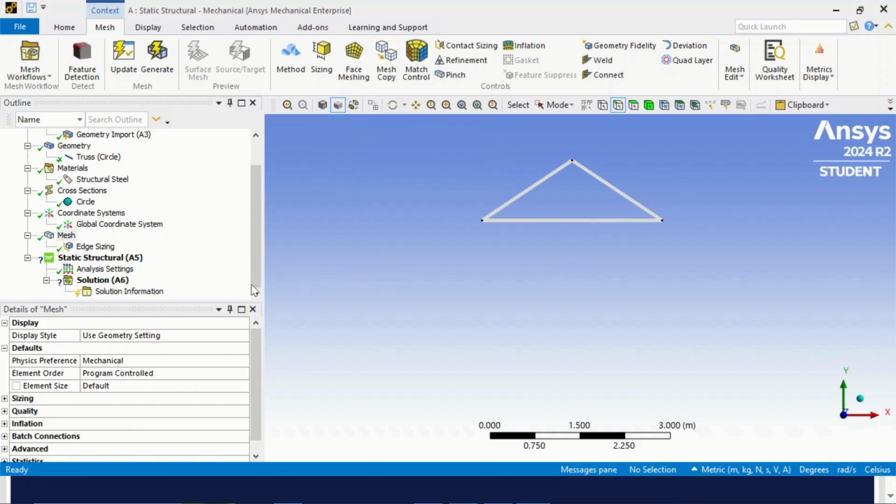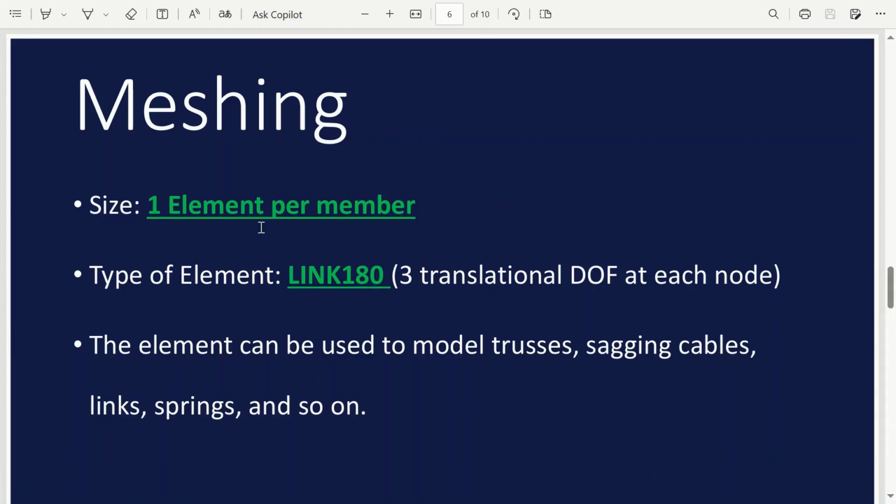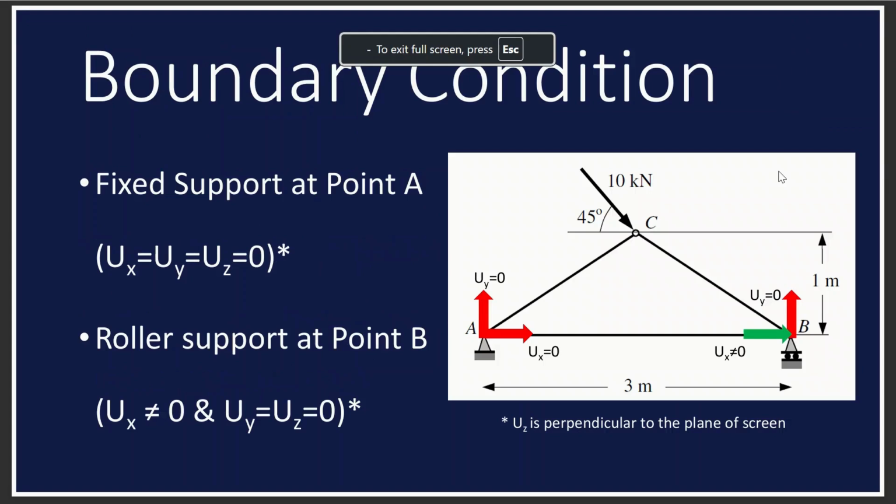Okay, now the next thing is we'll go to the slides. We have done this meshing, then we have to apply the boundary conditions. So let's understand what the boundary conditions are first. At the node A, this vertex A, we have a fixed boundary condition. At the vertex B, we have roller support.